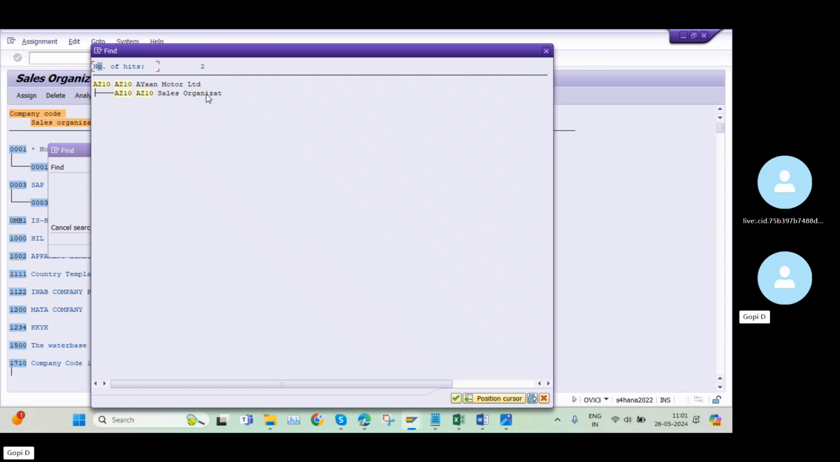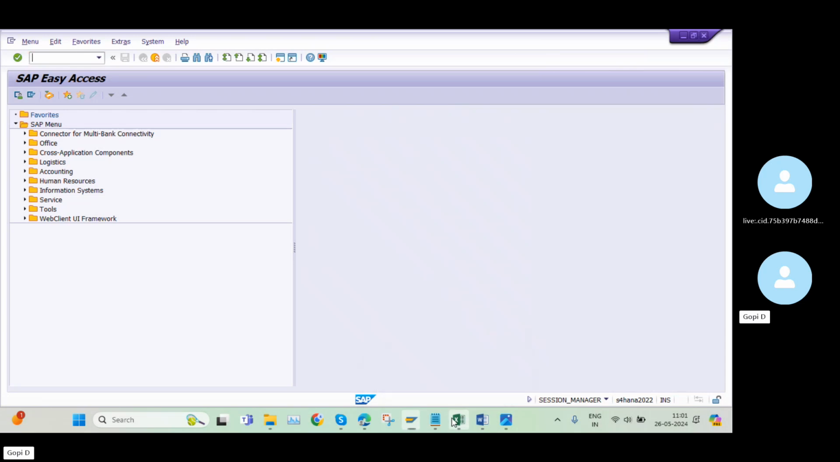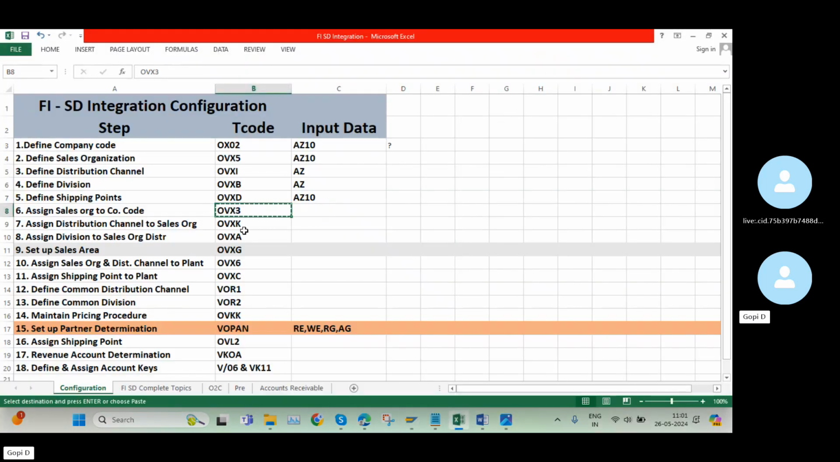But under one sales organization we will not create multiple company codes. The relationship between the company code and sales organization is very important. Under one company code we will be creating multiple sales organizations, but under one sales organization, we can't create multiple company codes. Okay, these things I already explained as part of our finance training. So then I'm going back. Here no input data is required.